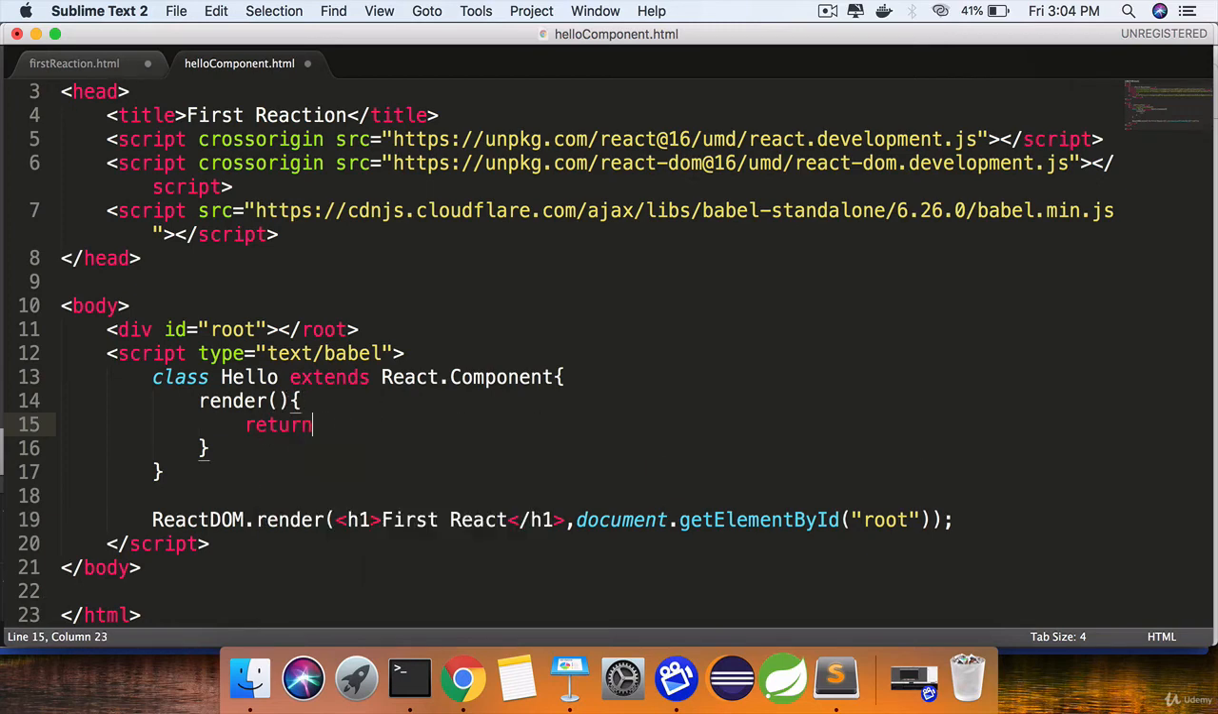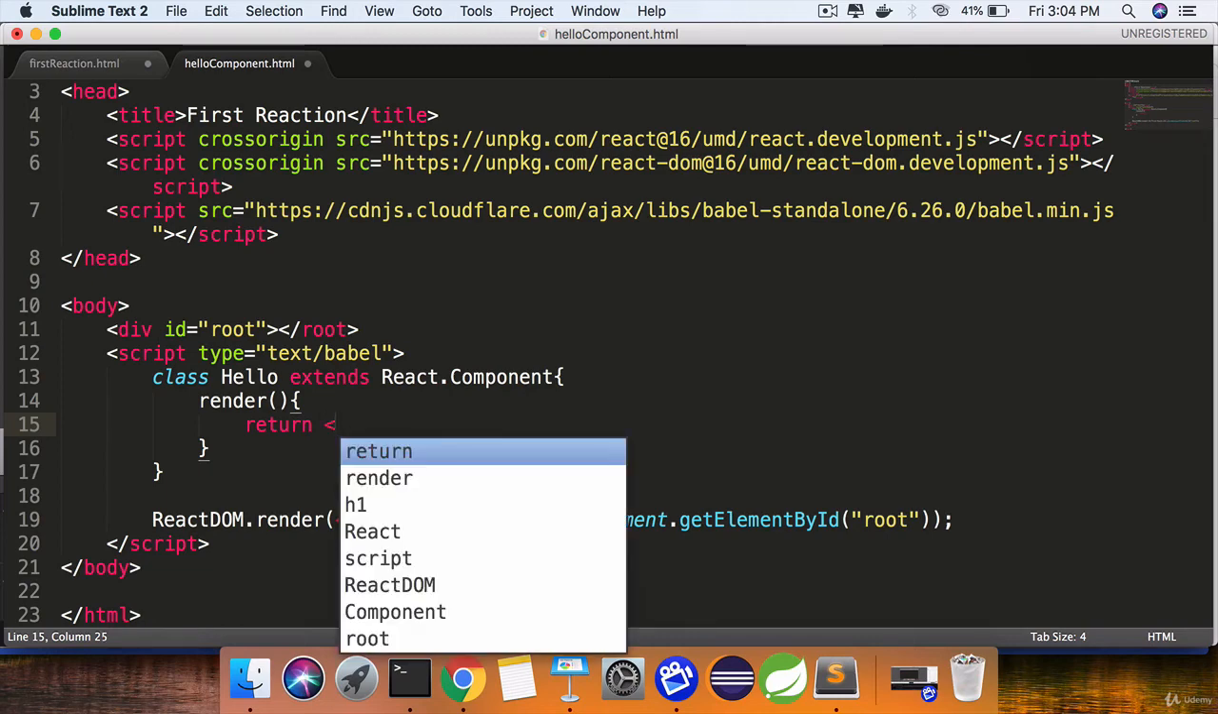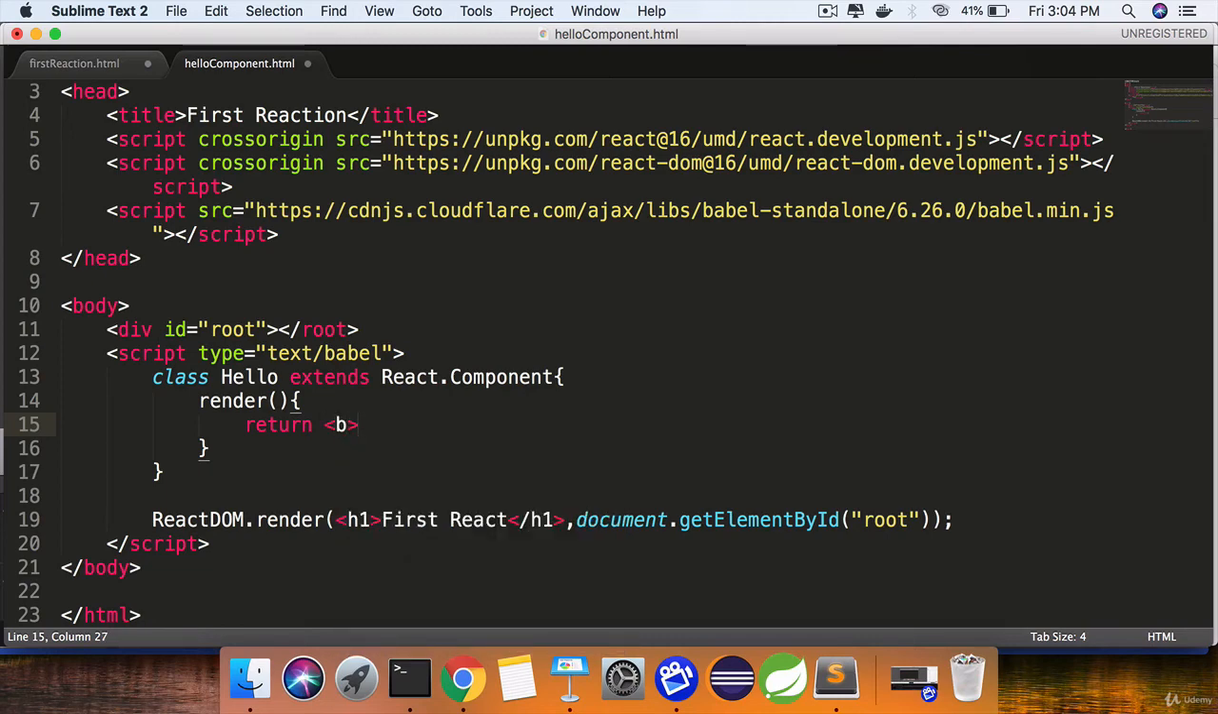This method should return a JSX which we want to render onto the console or onto the browser. Within bold tags, I want a message called hello. You need not wrap this JSX inside double quotes. That's the cool thing about it. So we'll use this React component in the next lecture.